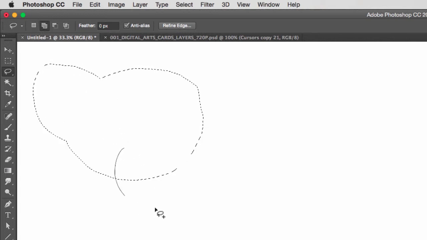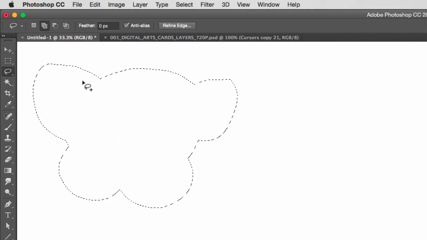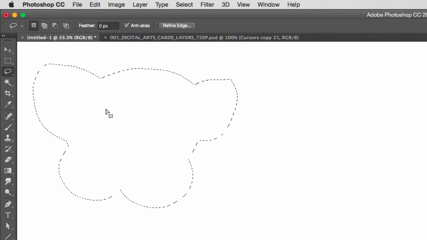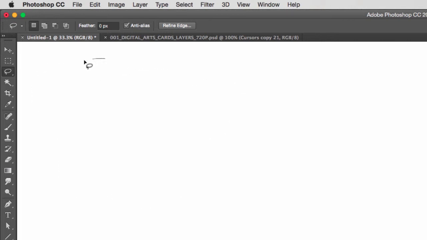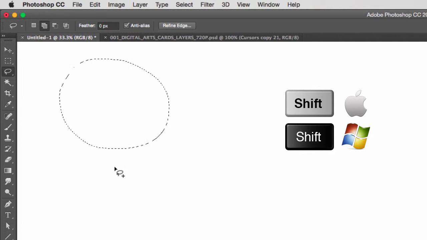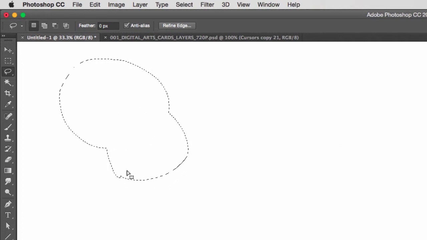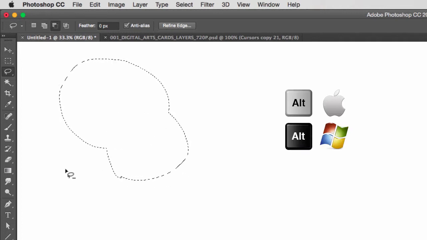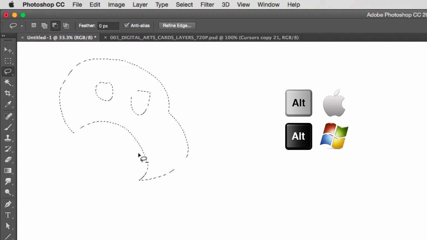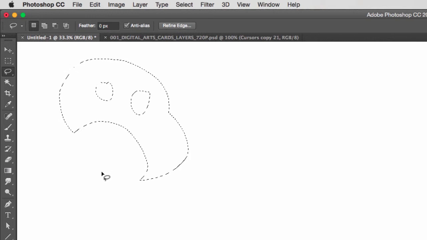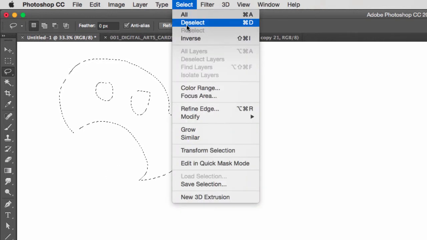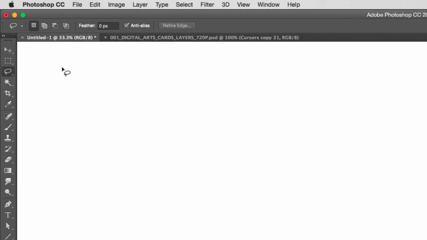If you click on the icon, it's more of a permanent addition. I like holding the Shift key because as soon as I let go of the Shift key, it just becomes a regular lasso tool. Okay, so Shift, I will add to my selection. Now Alt will deduct from my selection, right? And then I can deselect by going to Select, Deselect, or I can just click on the canvas.